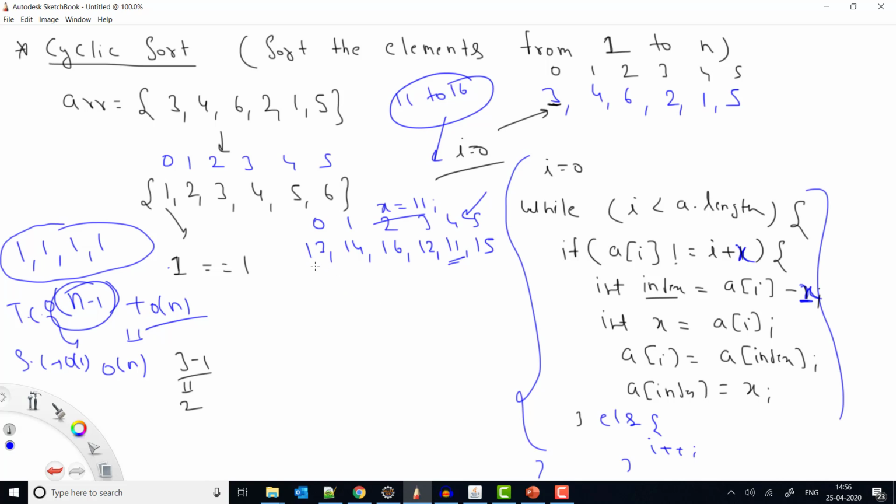So in this case, we'll get the index. What is the index? If you see, this is 13 minus 11, and 13 minus 11 is 2. So it means the correct position of this 13 is the second index. So I'll put this value in place of the 13.